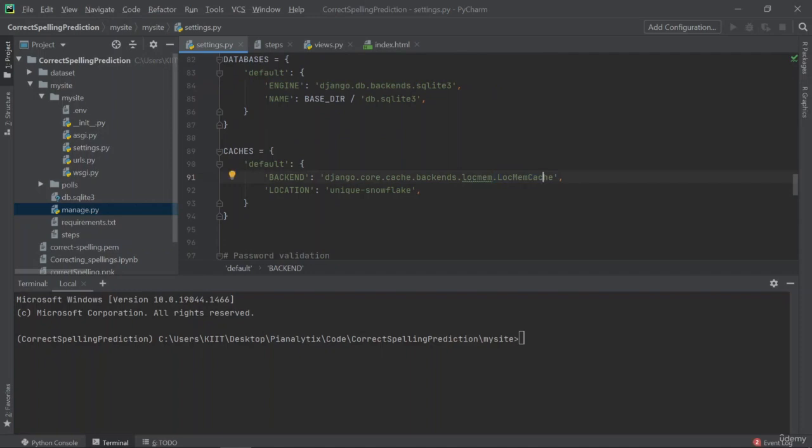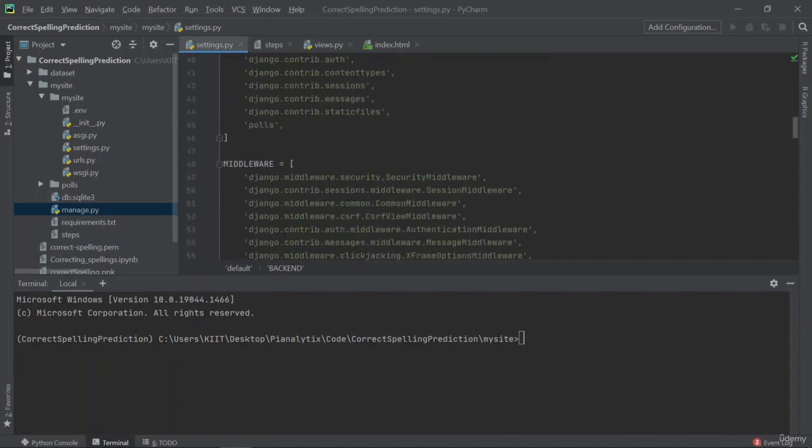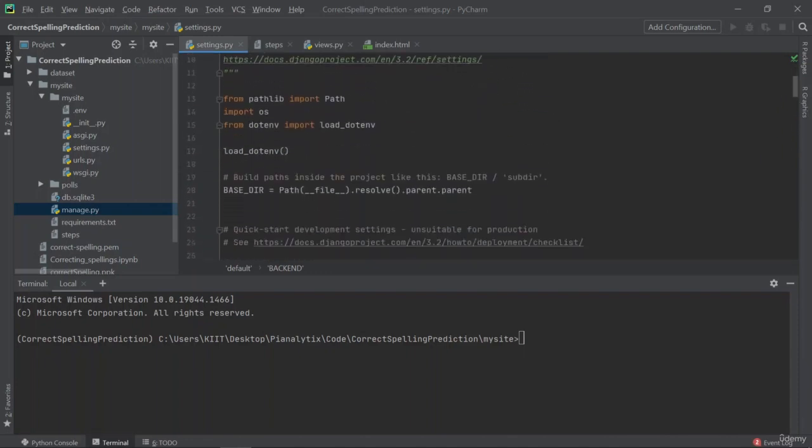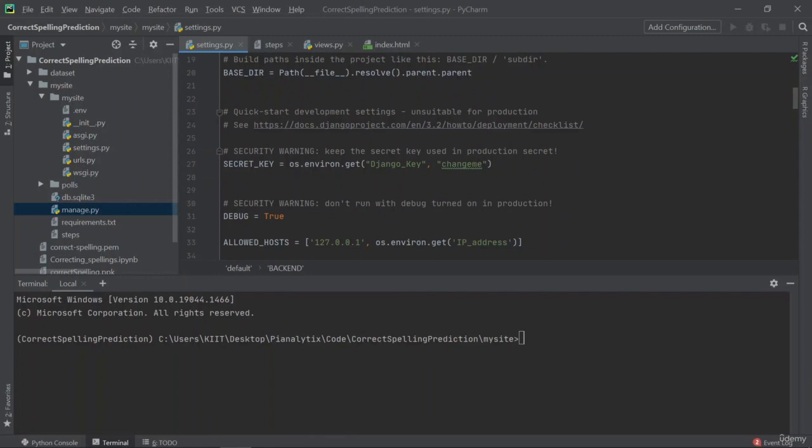Okay, and with the help of the cache system we can store values, we can store objects, so that we don't have to load them again and again. We can just call them from the cache, which makes your site faster, right? So these were some of the variables that you need to know about if you properly want to configure and work with Django applications.